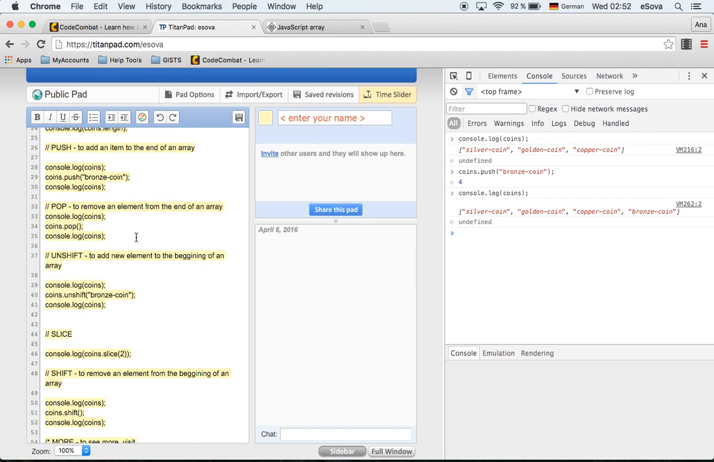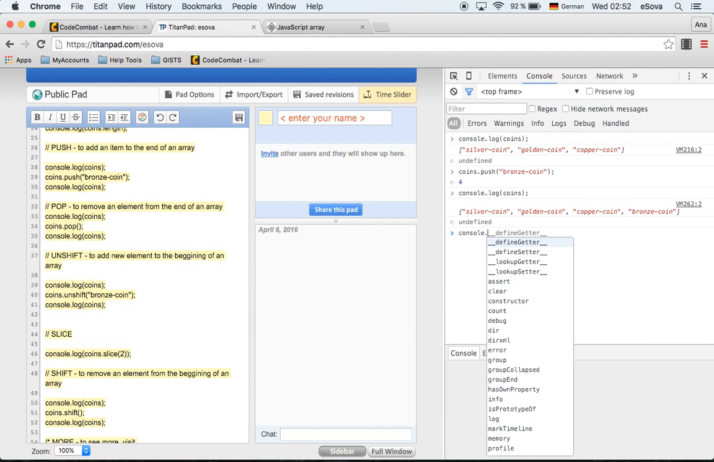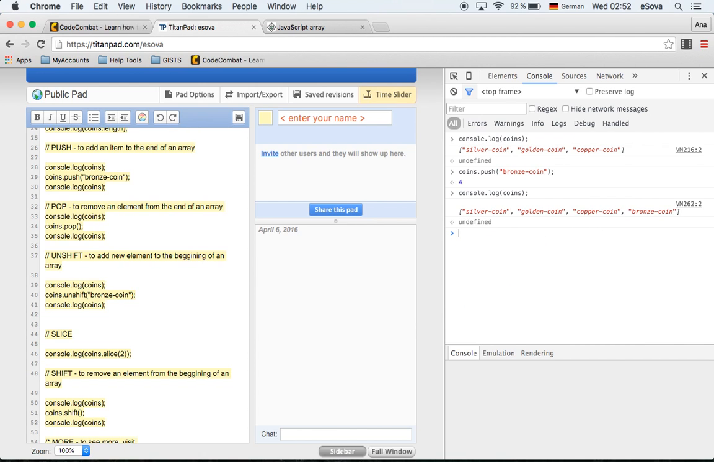But what if we want to remove this element? How do we remove it? We basically write just coins.pop. So bronze coin is gone. And if we now log all the coins, we can see that bronze coin is not here anymore. So with push, we add to the end, and with pop, we remove from the end.